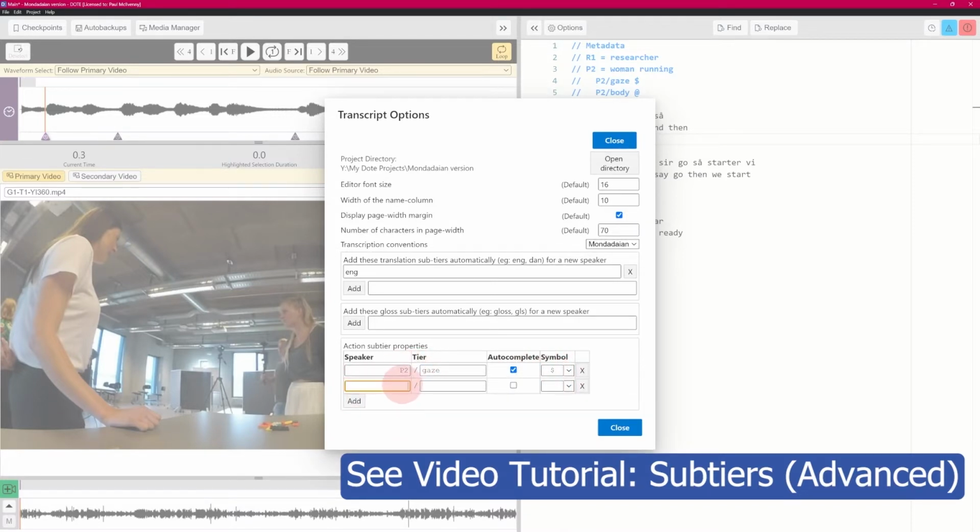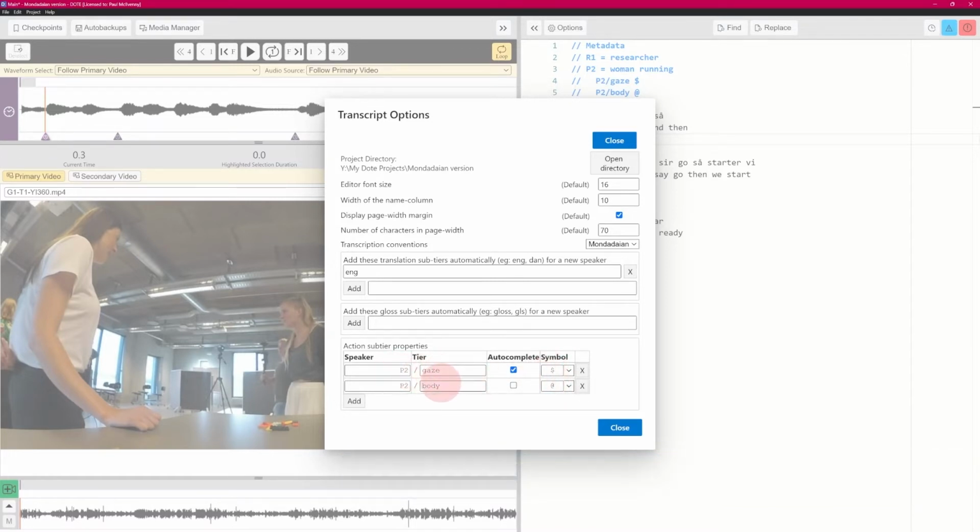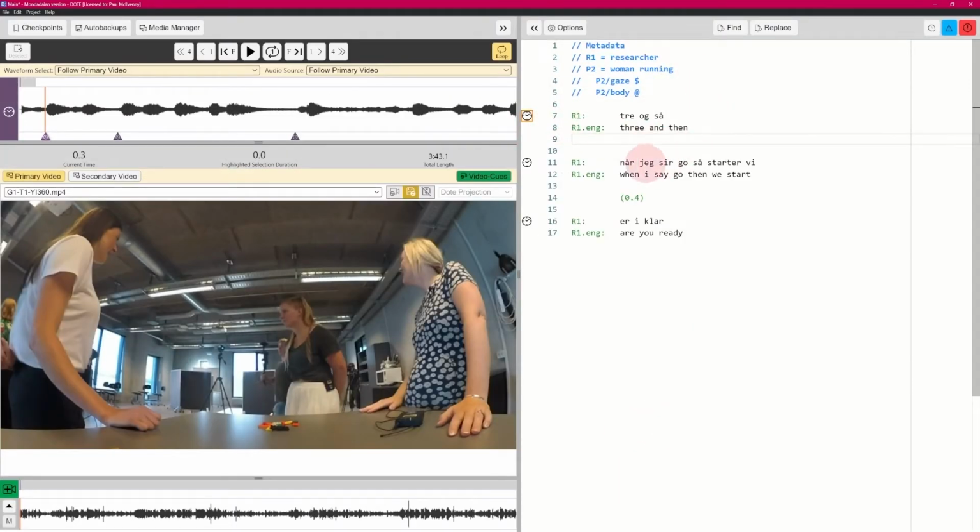And we have to add another one now, which is P2 and body. Let's just say body, which is about body movement, things like that. And the one we want to have is the @. And now if we look, that's also gone. So obviously symbols like these have to be unique for each named subtier type. And now if we close, nothing seems to have changed, but now things will be suggested to us, and in this case we need to set up at the beginning of the transcript using the Mondada conventions. Well, where is R1?